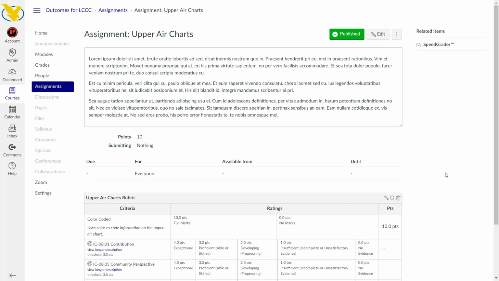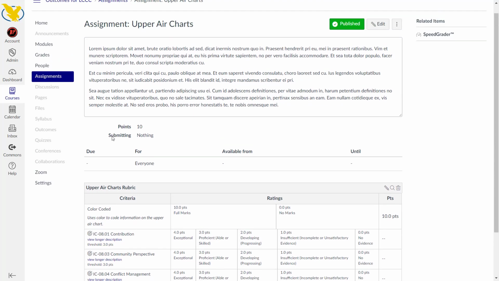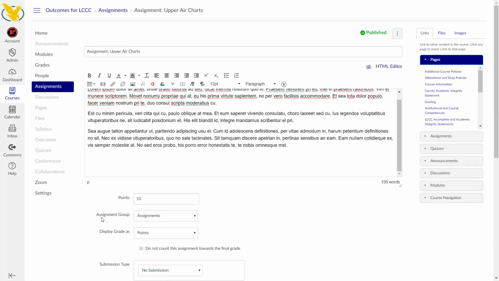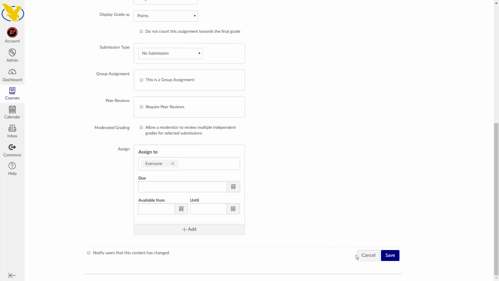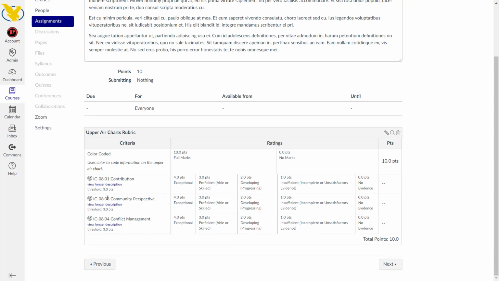We're going to talk a little bit about how we can use the rubrics that we've created for grading assignments. So you'll see that for this assignment, I have people submitting nothing, which is still fine. I can definitely assess that way. I can choose a different assignment type. So if I have people submit things online or on paper or even via an external tool, I can use all of these options even when used in conjunction with a rubric where I have outcomes on them.